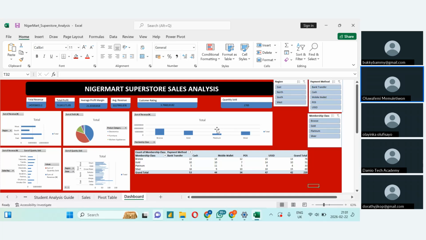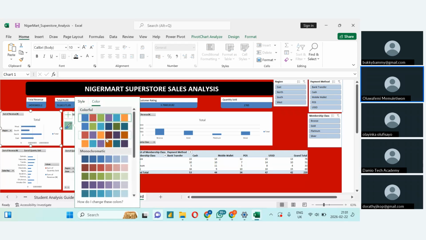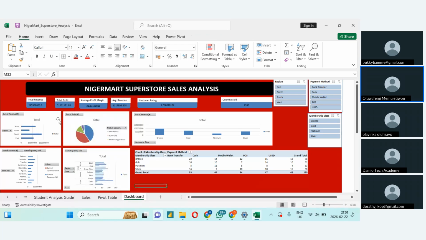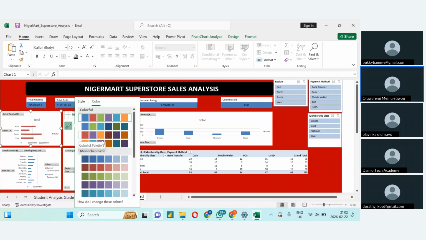So if you want to redesign your charts, design the shapes of what you have here, what you can do is click on one chart, click on this paint, click on chart styles to bring up other charts, click on color, and you can pick a color combination that you want. Please notice that when you click on the paint, it shows you the different chart styles. You click on color, you can select a particular color that you want. These are the color palettes, the monochromatic colors.